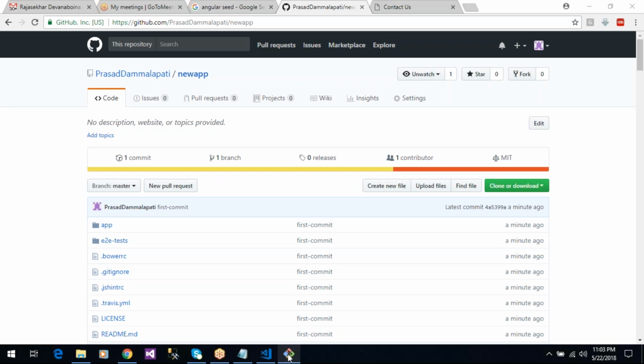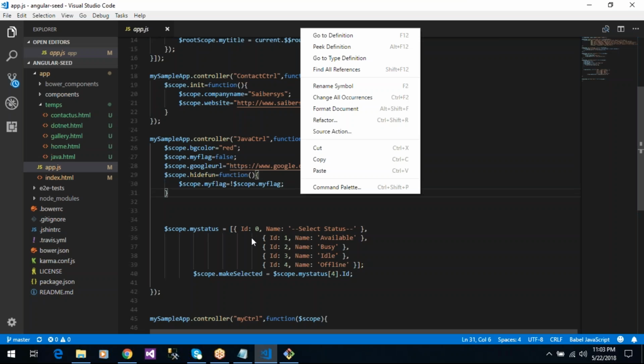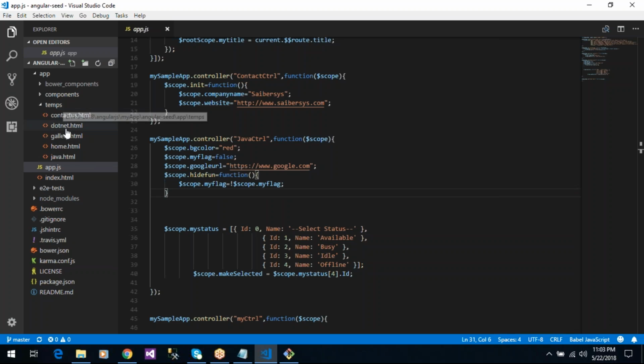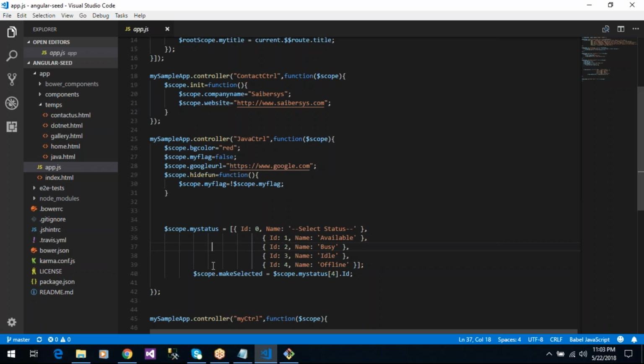Like this, you can develop the applications without any editor like Visual Studio. Through node modules we can run the application. We have to run the application in a real-time application. In real-time also, we have to run the application using node modules only.